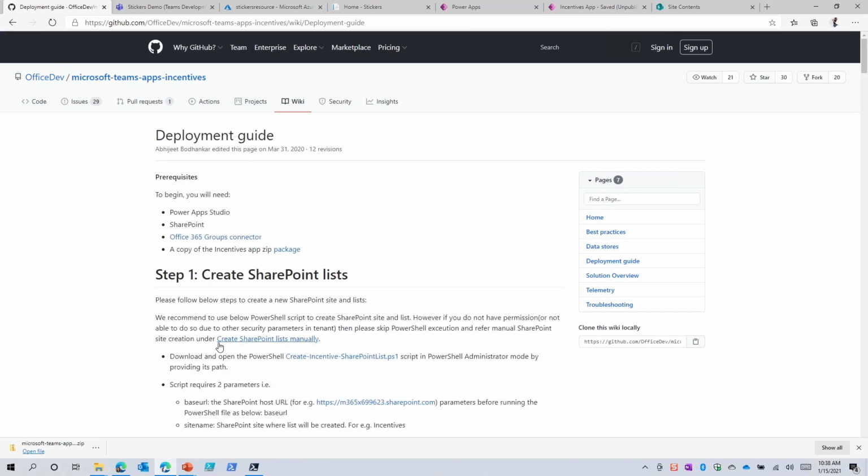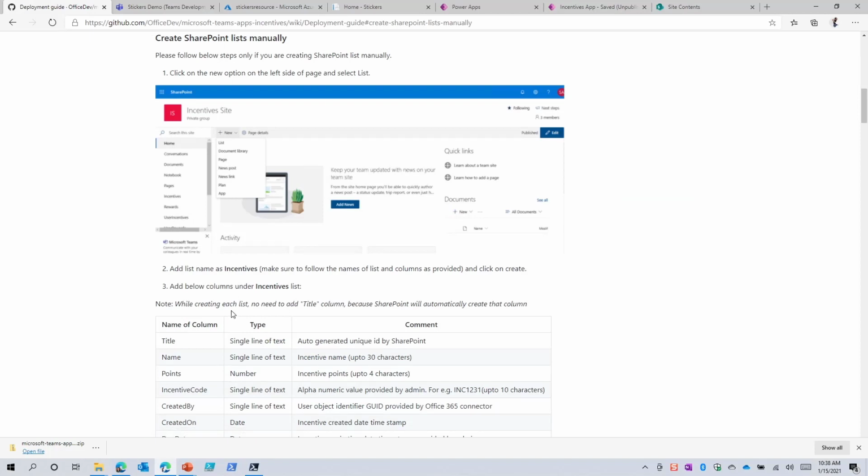So here I have the option to create SharePoint lists manually. If I click on it, it's going to take you through the steps and everything you need to do to create the manual lists that are required for this solution.